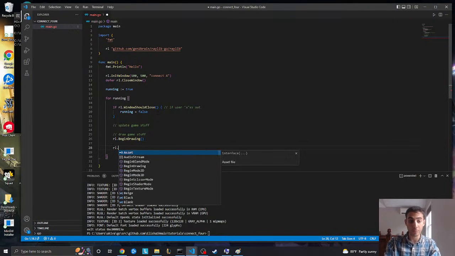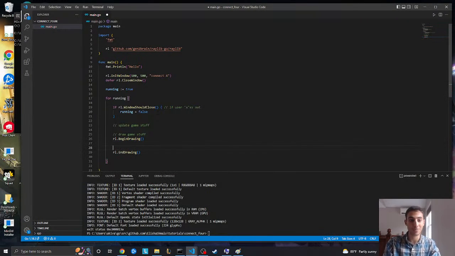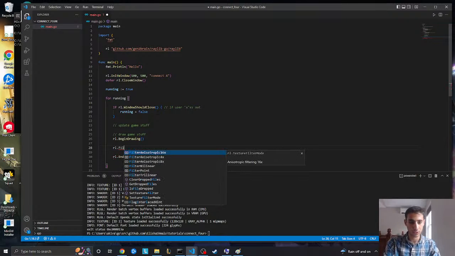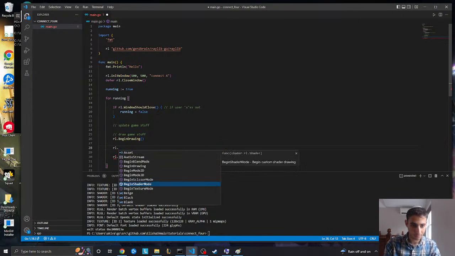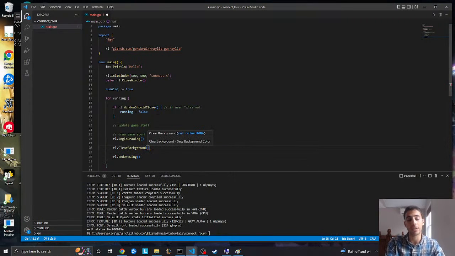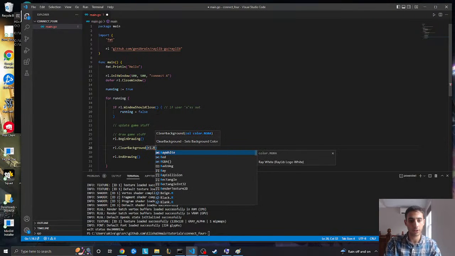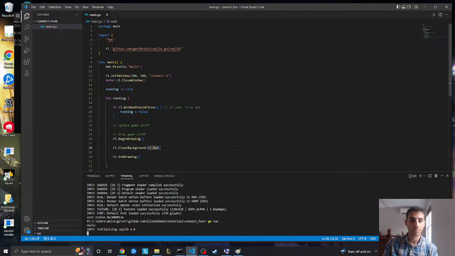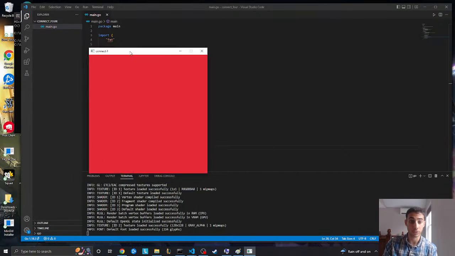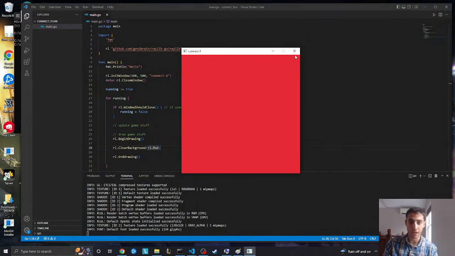Now important, you always need to remember that at the end of your drawing, you have to do rl.EndDrawing. I don't even remember that those are the functions, but that's what's great about Raylib, that the functions are named very intuitive things. Begin drawing, end drawing. And then we'll say rl.ClearBackground, and this takes a color, so let's just do rl.Red for now. So we're going to clear the background with a red color, and this should do it. Wonderful. So now we have a 500 by 500 window, Connect 4, red background.